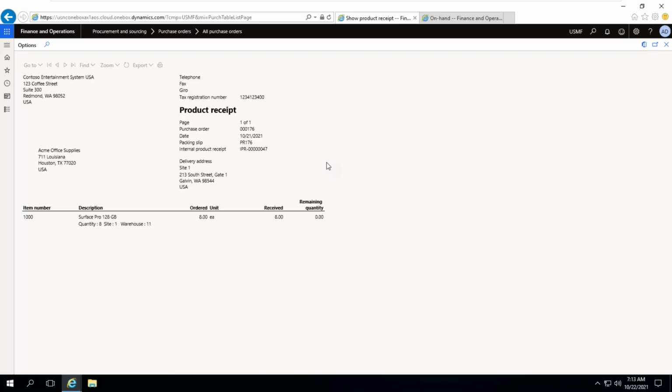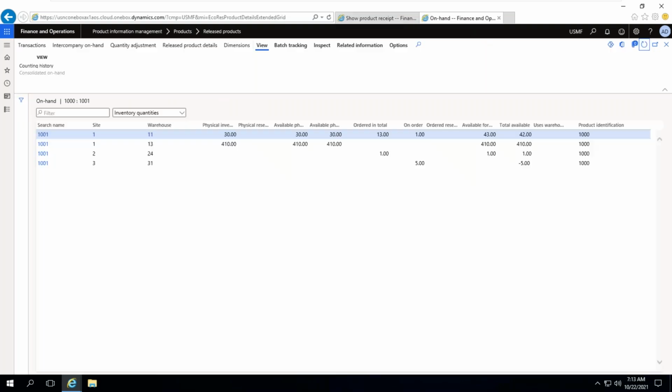So there are many options. So the product receipt is updated. Now if the product receipt is updated, if you go back to on hand inventory and refresh, that 8 quantity will be decreased here. It will become 5 and it will become 38. Let me refresh. It became 38 and it became 5.